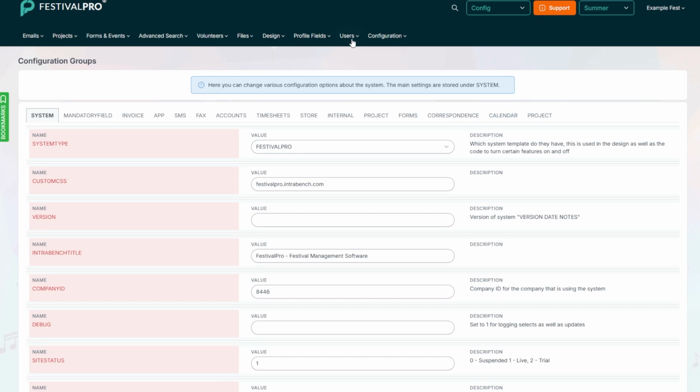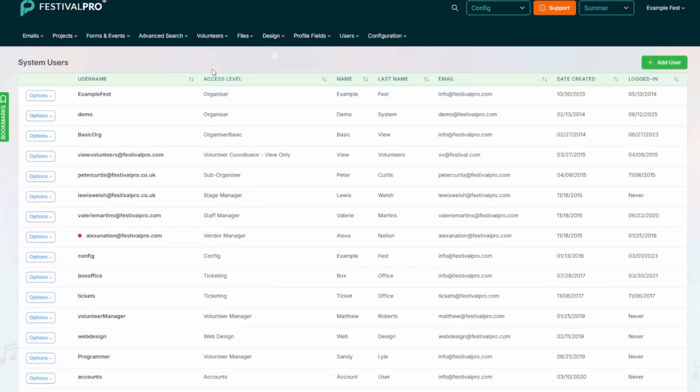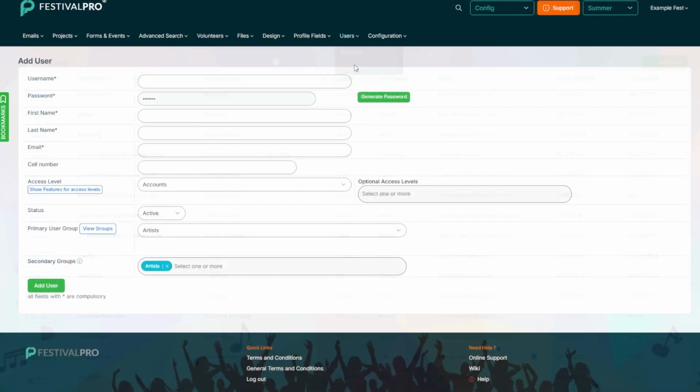And then at the top you'll also see users. In here you can show all to see the users that are currently attached to your system, or you can go to add, set up a username, first name, last name, email address of the user, and it will email them this password and login details so they can get logged in and started.